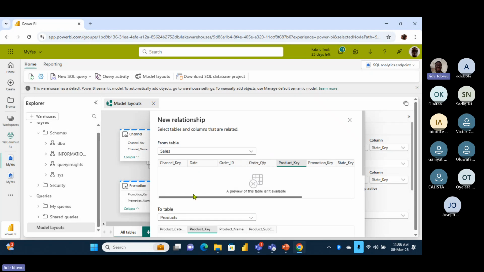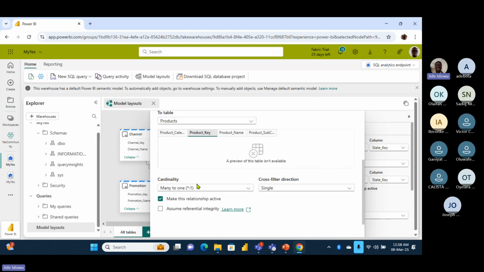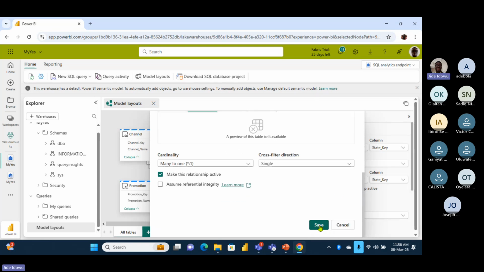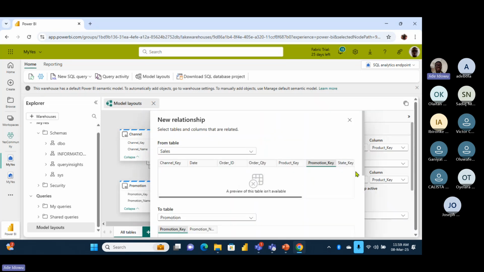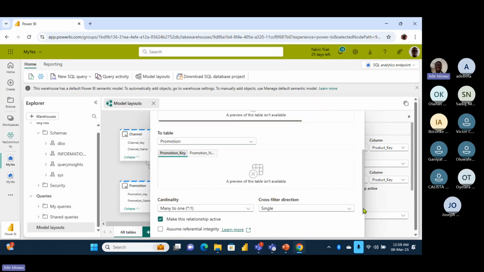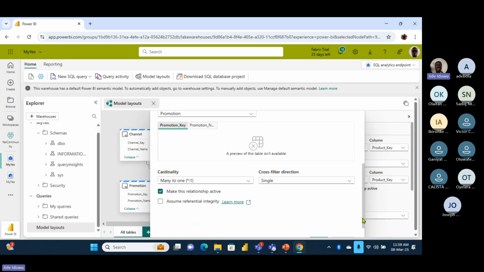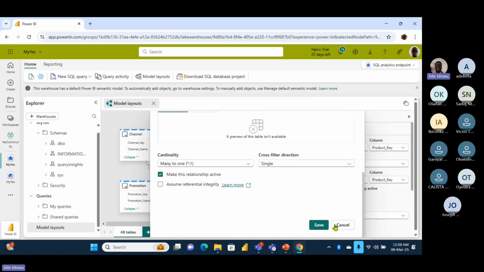So since it's from sales to products, manageable. I hope you understand. And if you don't understand, if this is your first time, then you can ask me a question why that is that way. So this is promotion to promotion. Because I drive from sales to promotion, it is many to one. I'll just say save.